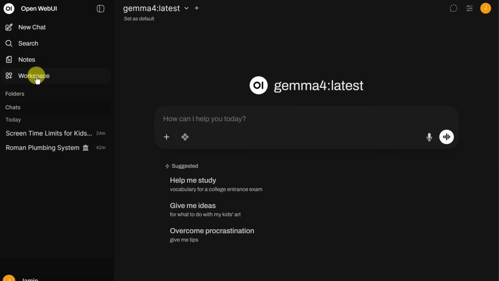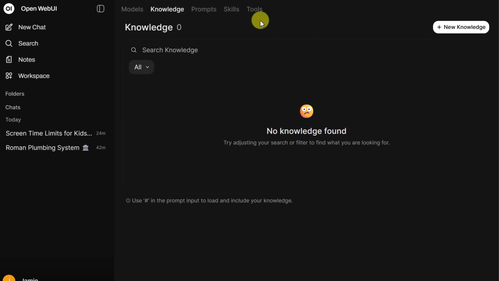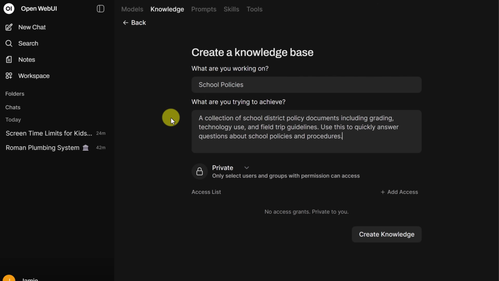We're going to go to Workspace here, and then looking across the top, we have Knowledge, and then we're going to go to Add New Knowledge. In this demo, I'm just going to say this is called School Policies, and I'm going to add a description: a collection of school district policy documents, including grading. I'm not going to change any of this here. I'm going to create knowledge.